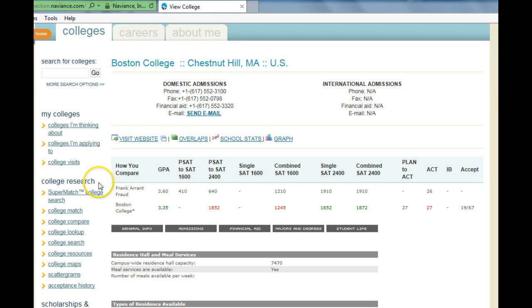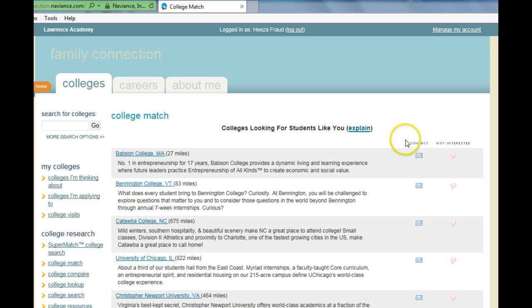So under this college research tab right here, there's a number of different resources that you can actually use to do college searches. Supermatch is, I guess we call it, a cartoon-like search engine that we do absolutely use. We're going to take you through a couple of them right now. I'm going to highlight the College Match tool right here. This is actually a great tool.